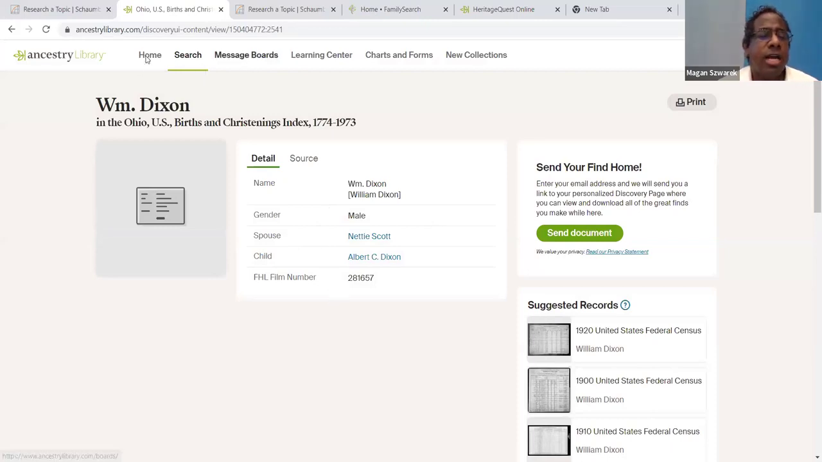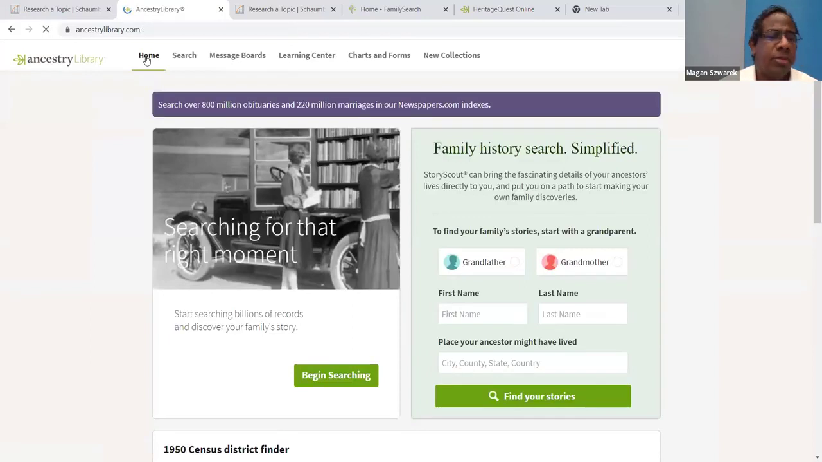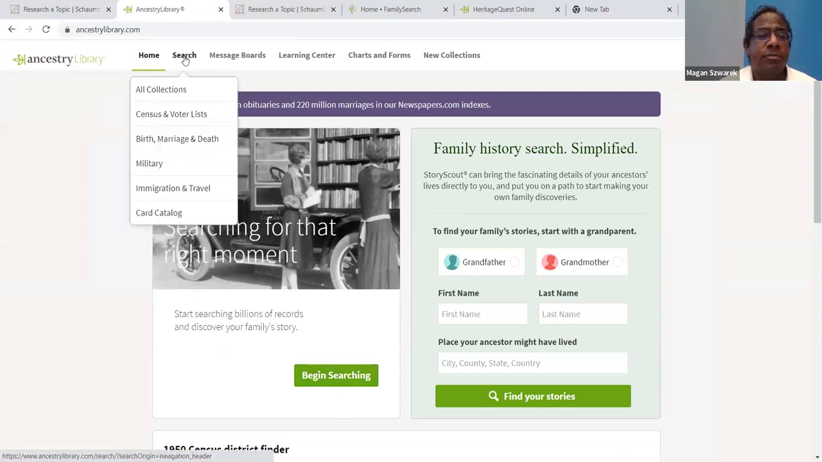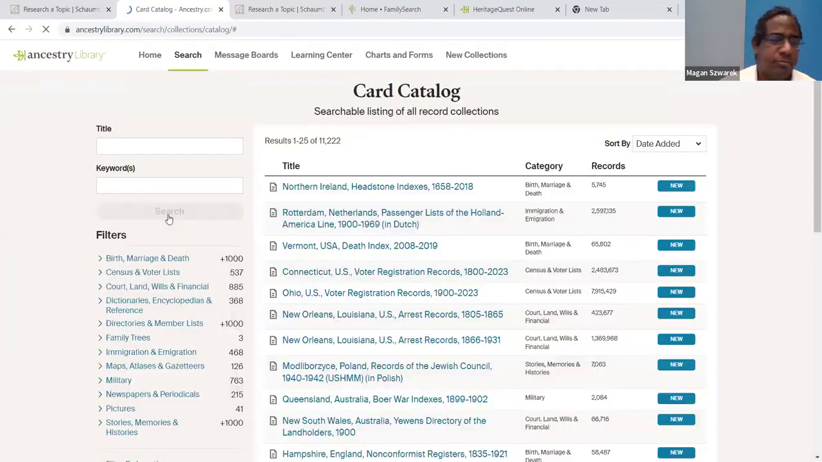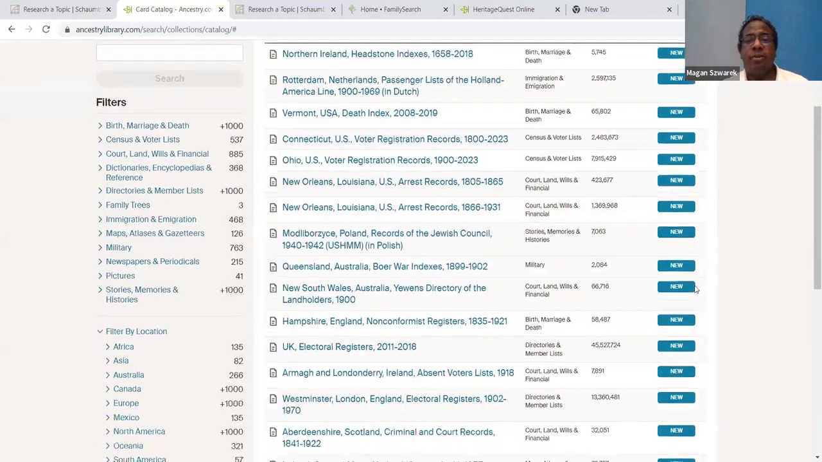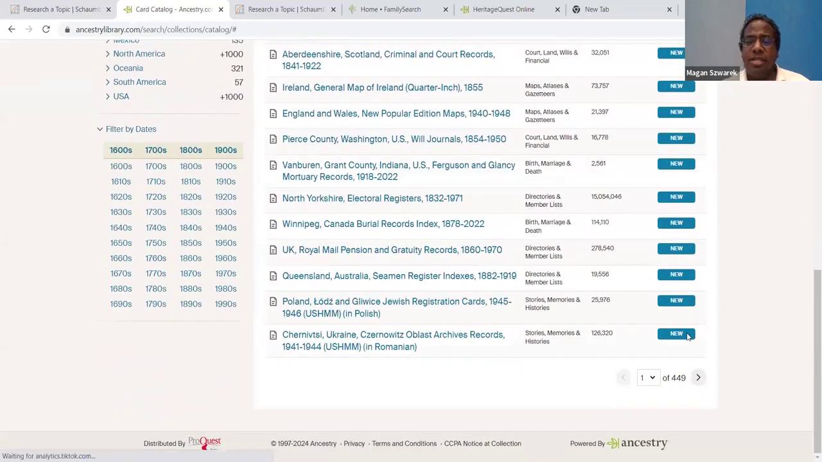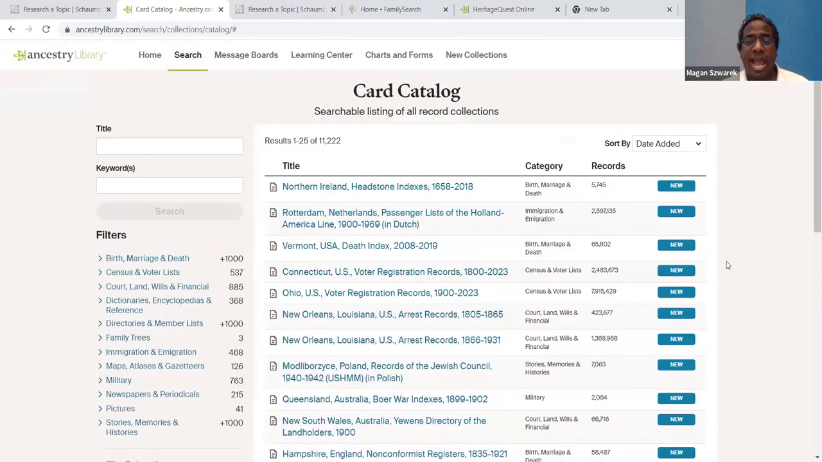Okay, so now we're going to try something new. So we were using begin searching that's located down here. Now we're going to go to the top where it says search. We're going to choose card catalog. On the right-hand side, notice that it says new on several occasions. These are new records that are being added.